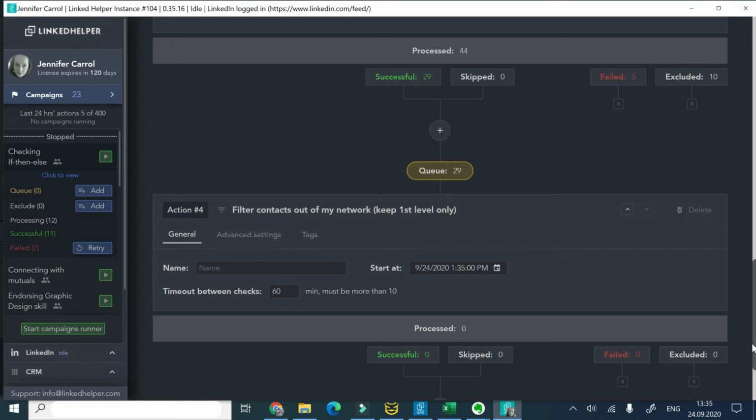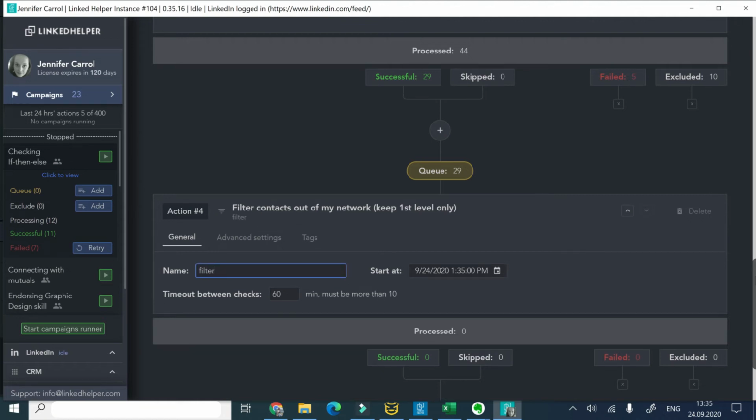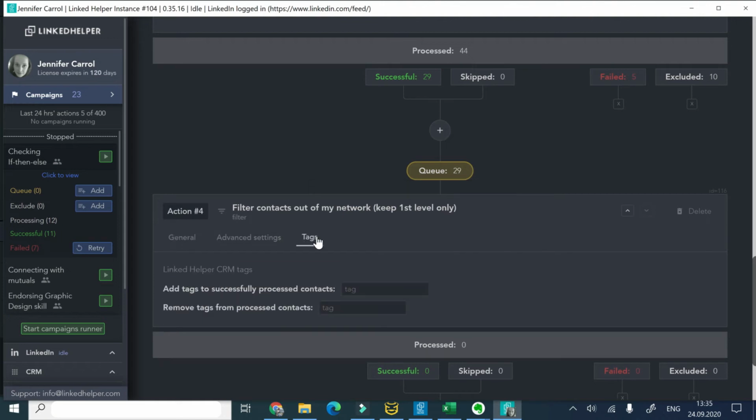You can name this action if you wish. Also, I want a few tags to be added to successfully processed contacts.